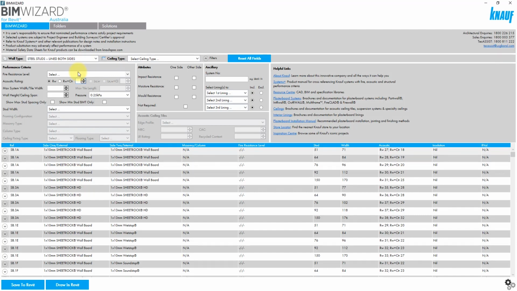In the upper left is the performance criteria area, where we put in information about fire and acoustic ratings, physical dimensions, and framing details of our system. In the attributes area, we can specify impact, moisture, and mold-resistant linings for our system. In the ancillary area, we can search for a system by name, and specify up to 3 linings we want systems in our search results to have, or not have. Below that is an area for acoustic ceiling tiles related filters.